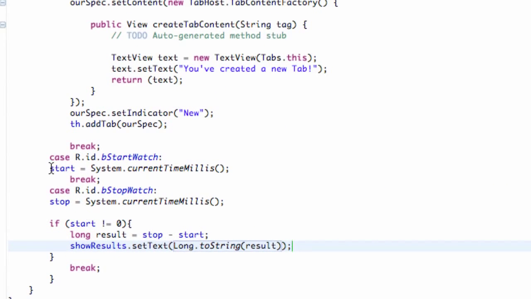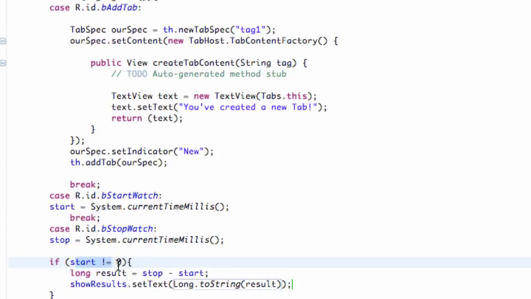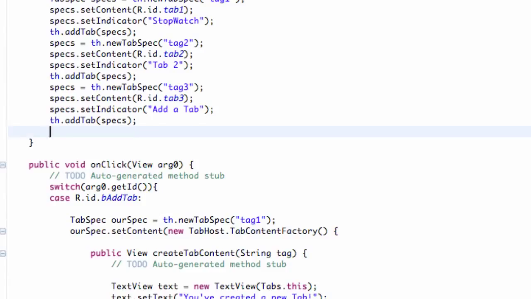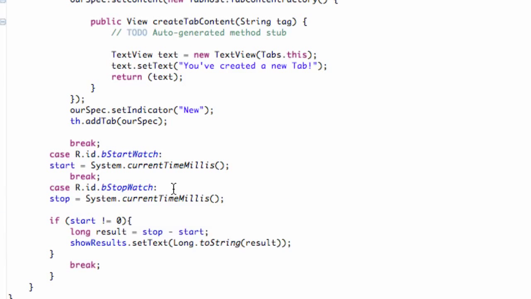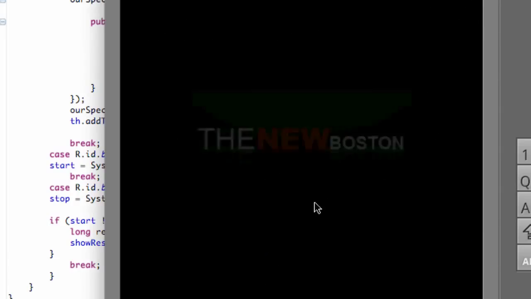Basically all we did is we got the current time at the start, got the current time at the stop, and then we found the result if the starting time was not equal to 0. Oh, I kind of forgot the key step here: we need to set our start equal to 0 to begin with. So we're just going to say start equals 0 within our onCreate method, so that way it'll problem solve for us. And then let's run the application, make sure it works.